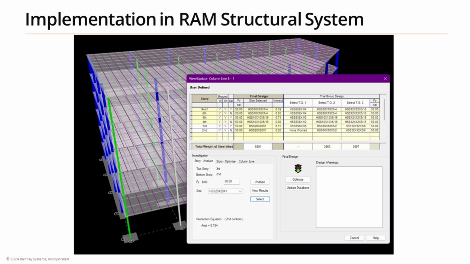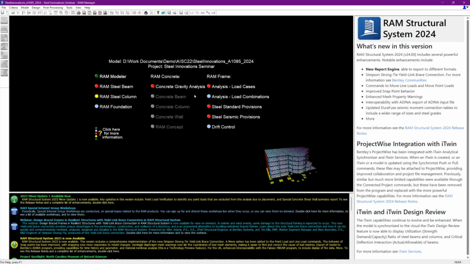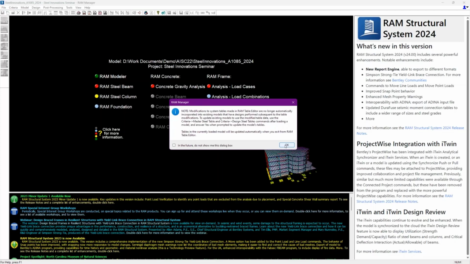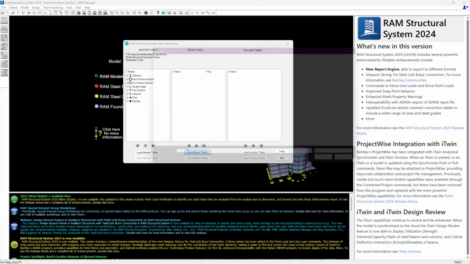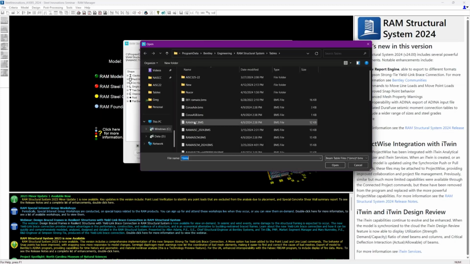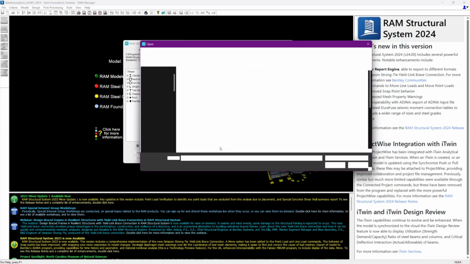This is RAM Structural System version 2024. This is about to be released. It includes the codes that I'm talking about here. And look at the new master table. We call these the RAM AISC table. There's various tables in the program: one that facilitates beam design, one that is for columns, and one that is just the master table with all of the section properties. Works fairly simply.